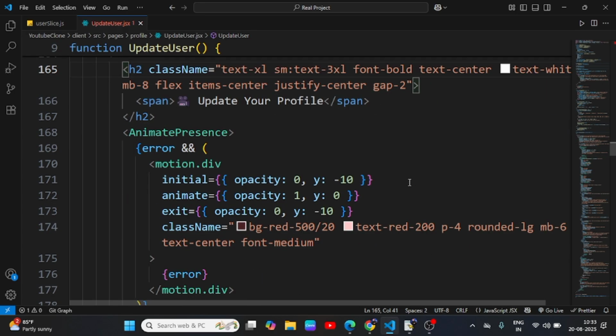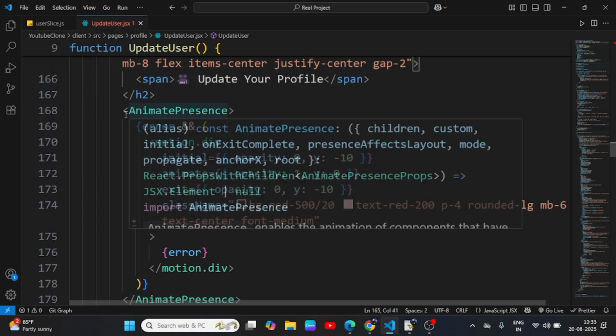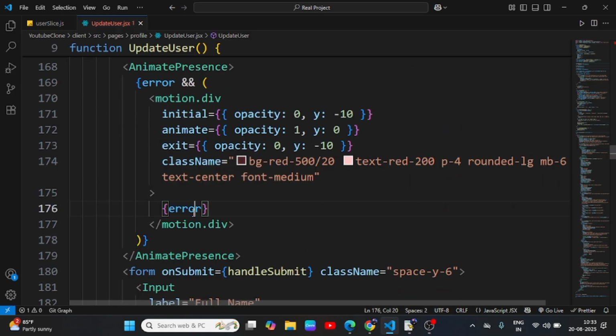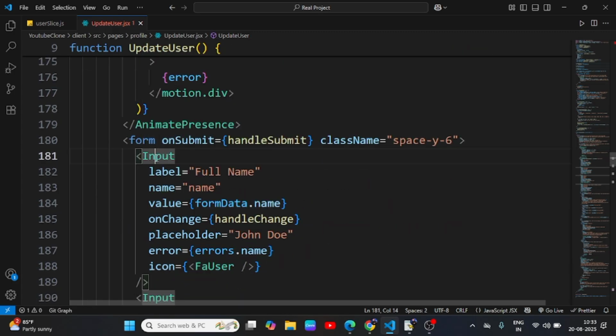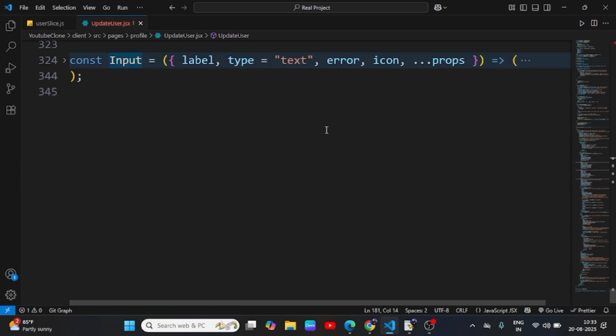Yeah, and then the error with this. You can see the error, and this error comes from the store. And this is the input. This input I already created here.